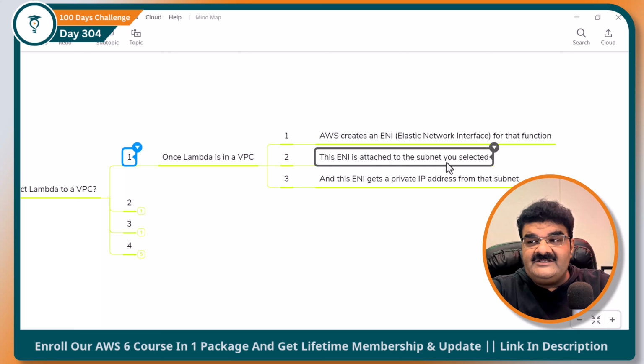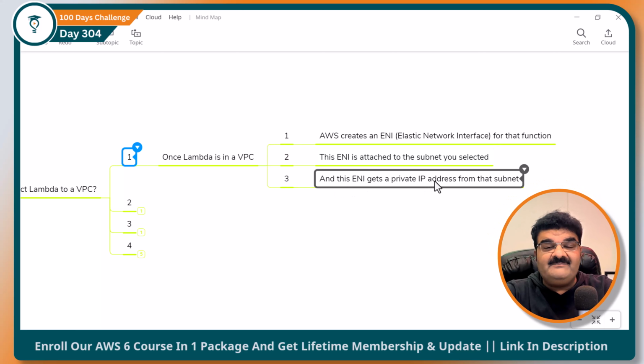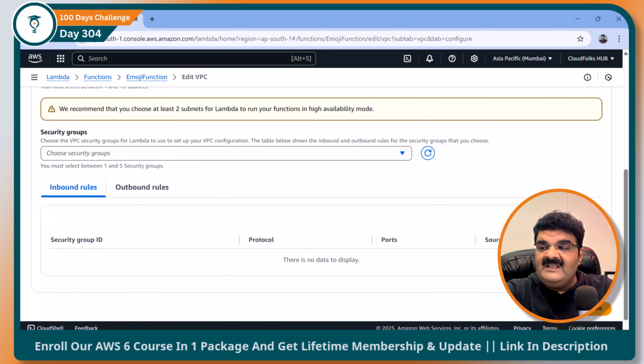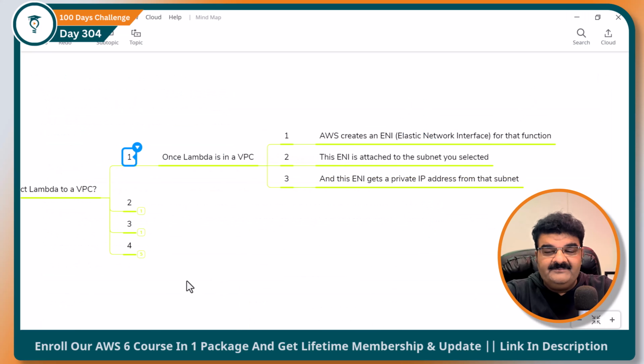The ENI is attached to the subnet you selected. In normal circumstances, it is always a private subnet. And the ENI gets a private IP address as well. Right? So, this is a simple process. If I click over here and save this, it is going to create one ENI and attach this ENI to our Lambda function. Then the Lambda function will be accessible from your EC2 instance or maybe RDS in a private subnet.